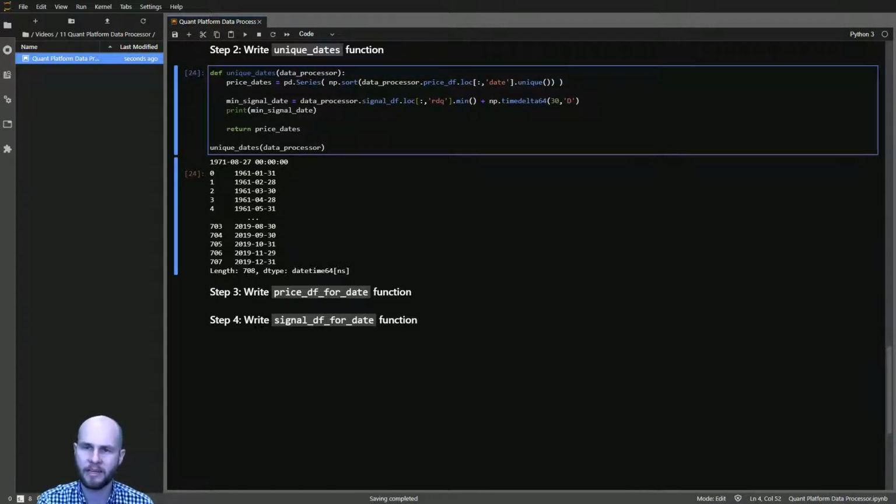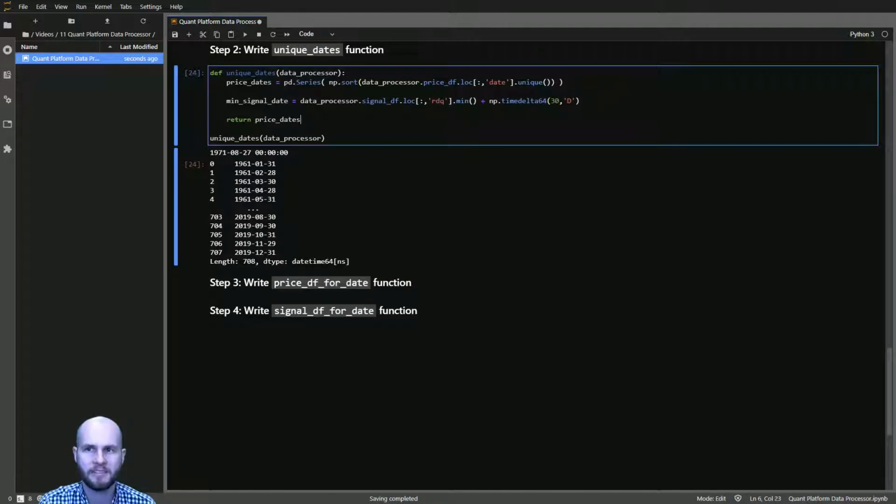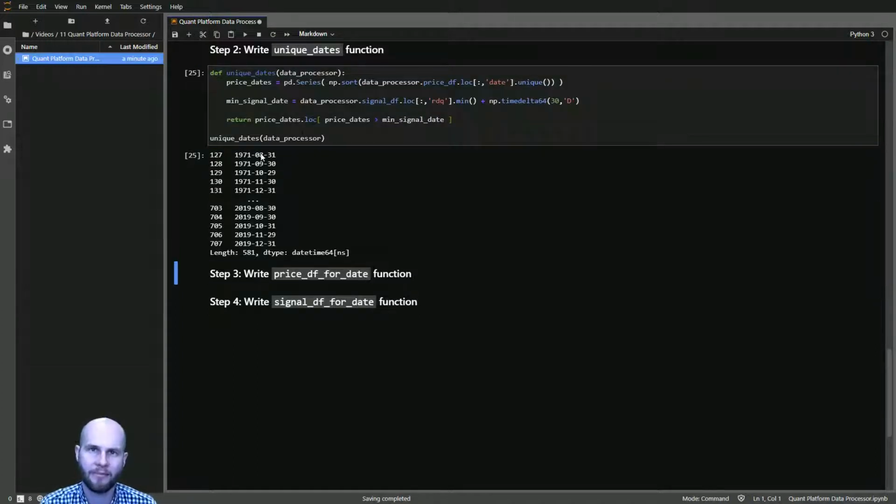Okay, and then when we add 30 dates from the smallest RDQ date, we need to at least wait till this point here. So how do we do that? Well, instead of returning all of the price dates, we return price dates where they are bigger than the minimum signal date. We look at that. Now we have a series starting with the 1971 date.